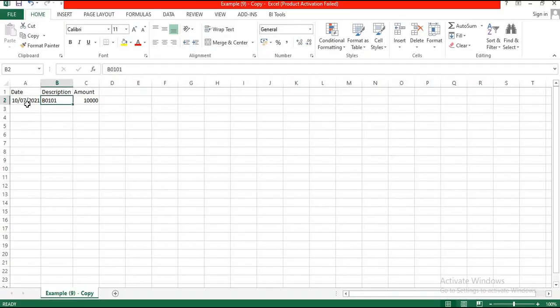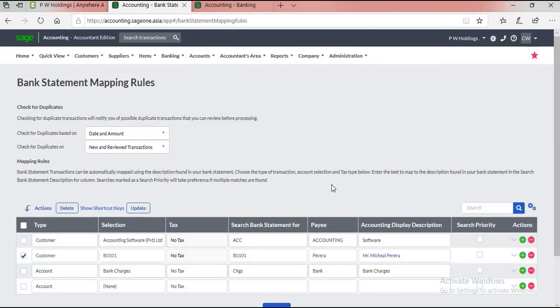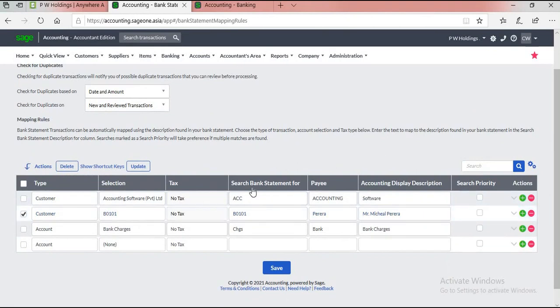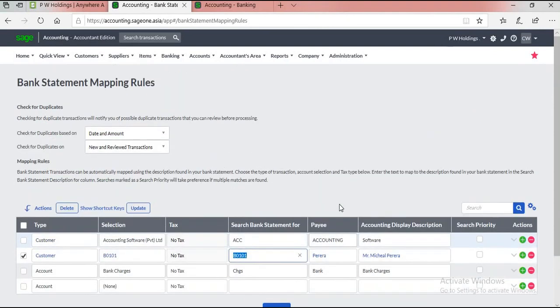We have entered only date, description and amount, but system has searched for this bank statement description and filled other details. Like that, you can set bank statement mapping rules.